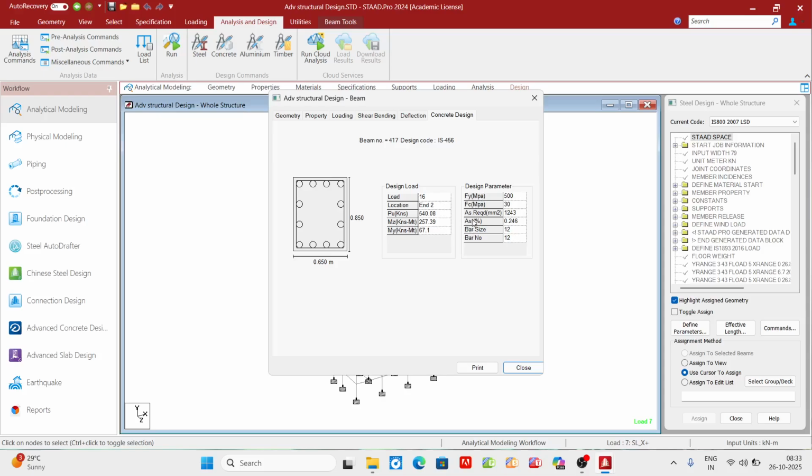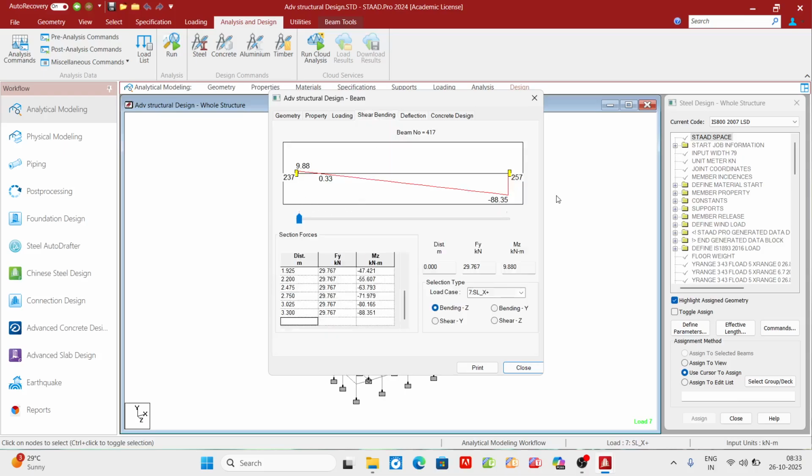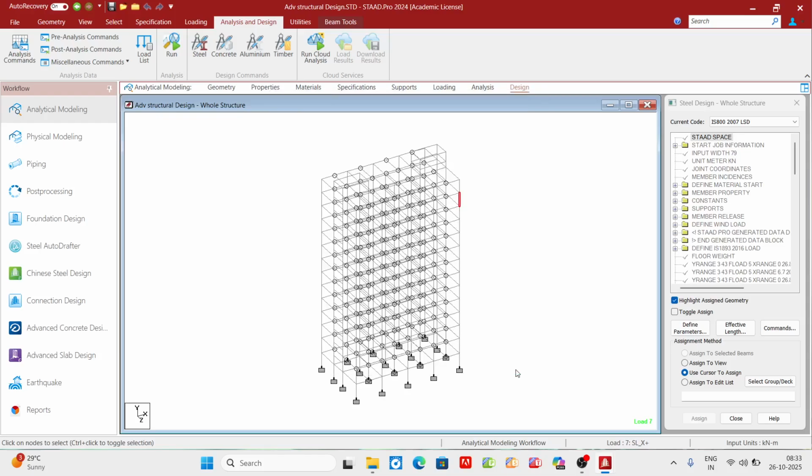Fy and Fc are given, or they are given in our question. Bar number is given. Deflection is also given, how much deflection is expected. Shear, bending and loading are given, all these things are given. So all these things Staad Pro will give you after following all the steps. So there is nothing to worry about.